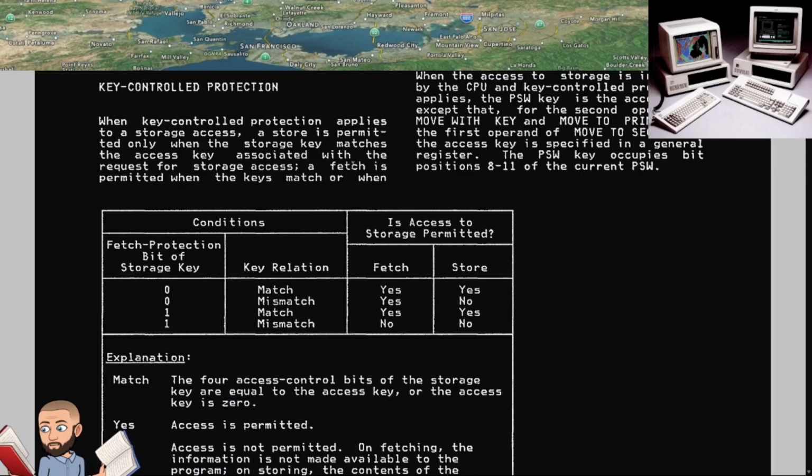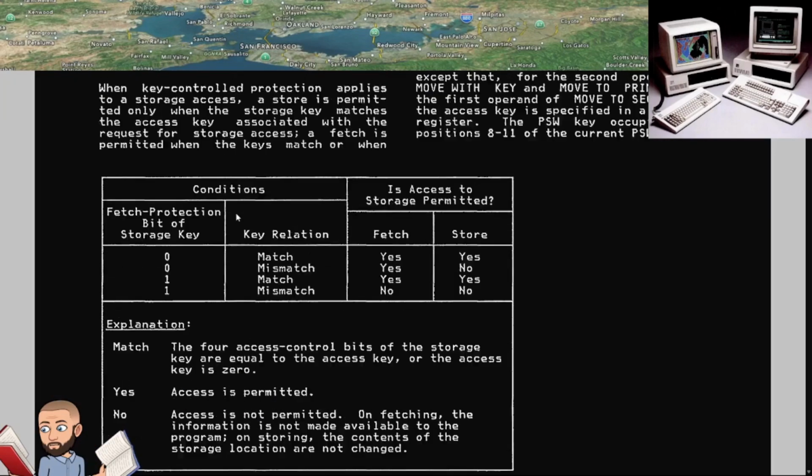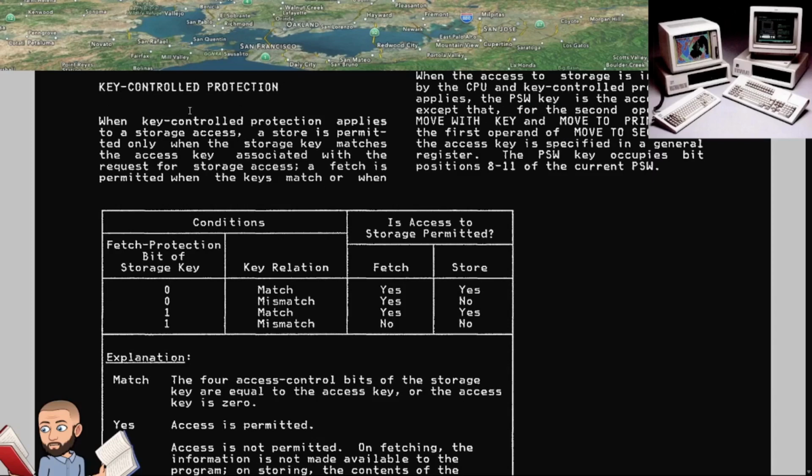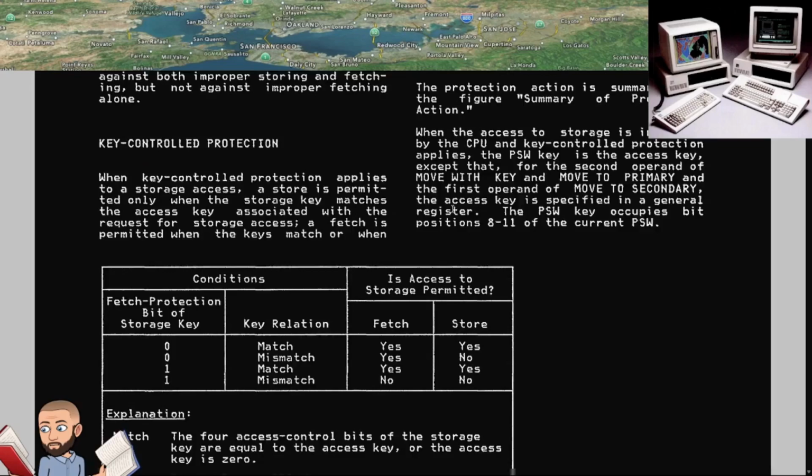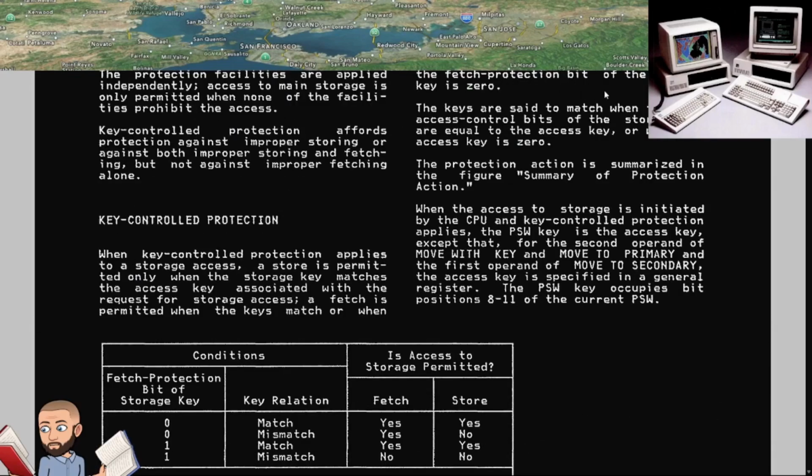Okay, I'm going to read from the document again because we have this nice table. Key controlled protection. When key controlled protection applies to a storage access, a store is permitted only when the storage key matches the access key associated with the request for storage access. A fetch is permitted when the keys match, or when the fetch protection bit of the storage key is 0. The keys are said to match when the 4 access control bits of the storage key are equal to the access key, or when the access key is 0.